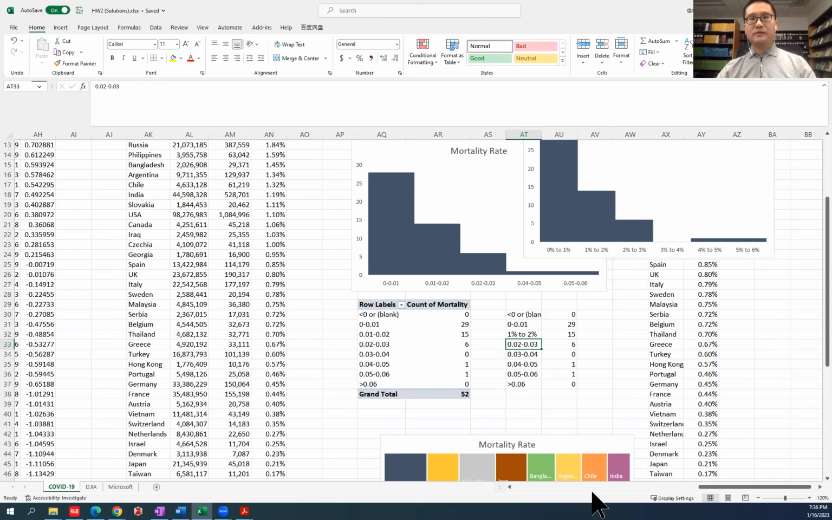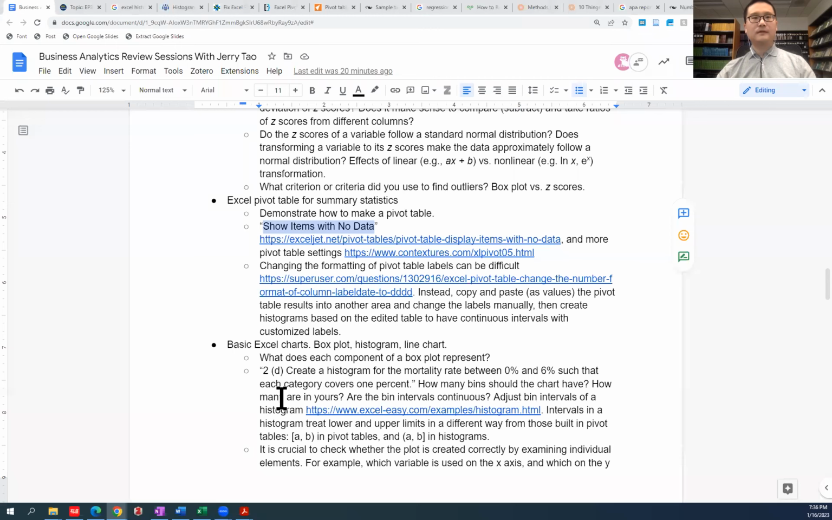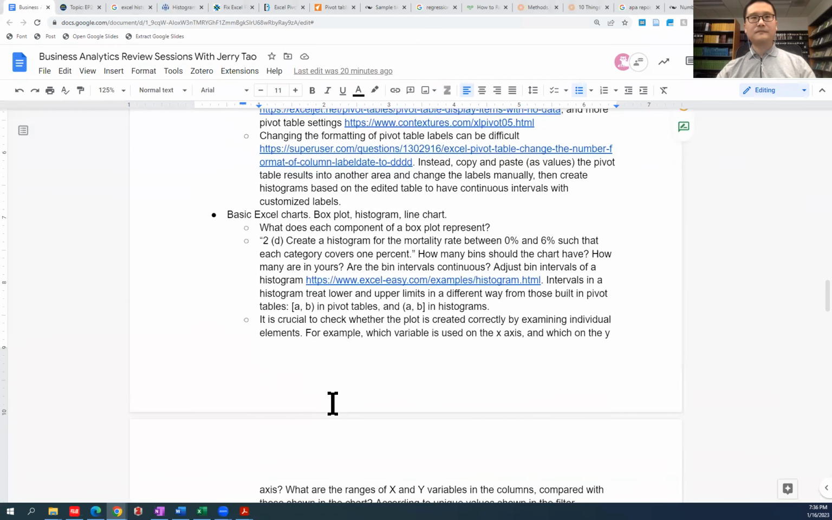So this is the way to build a pivot table. Are there any questions? Great. Then we can move on to other charts.